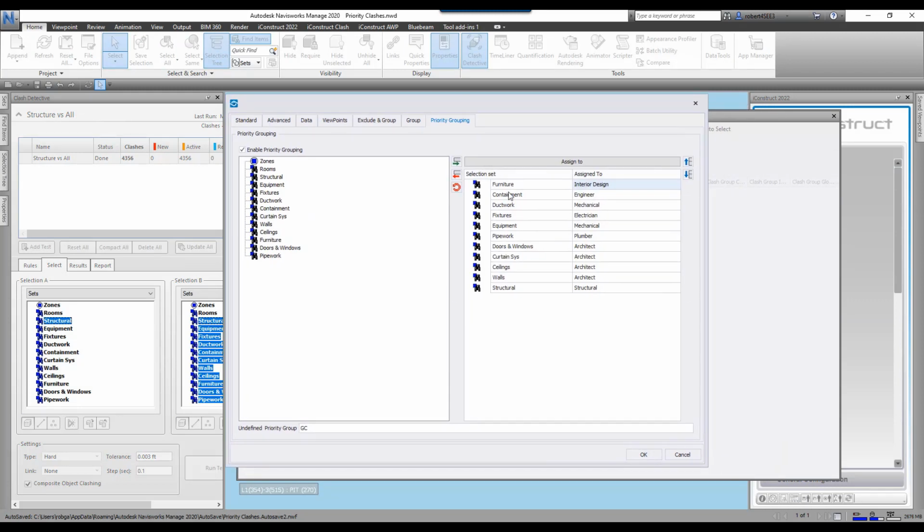Now I've already set this up, so I have some search sets, and I put them in the order of who should move first. So for instance, I've got furniture here. If furniture clashes with anything whatsoever, I automatically want to assign it to the interior designer. And then I work my way down.